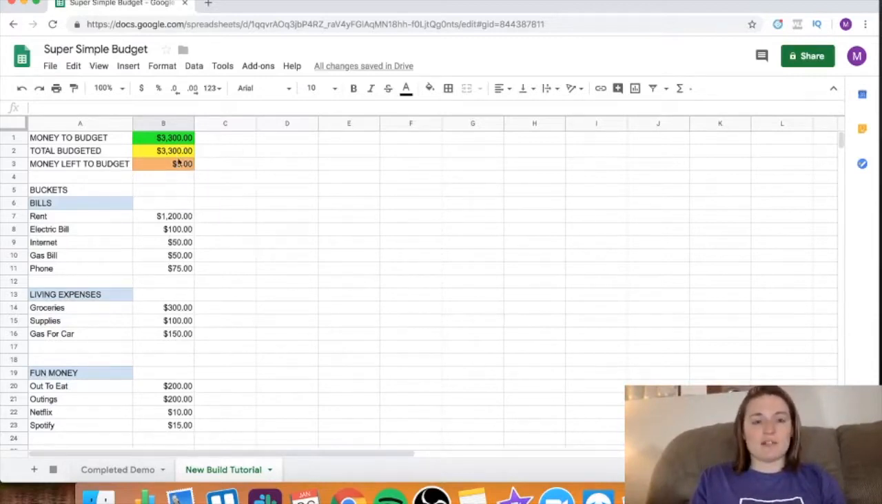So money left to budget should be 0, and total budgeted should be the exact same as the money to budget. This is just a cross-check to make sure that you have budgeted every single dollar, which is hugely important when you are creating your budget. So now that we know how much we actually have to spend in these categories, we're going to add some functionality to this budget to track it.